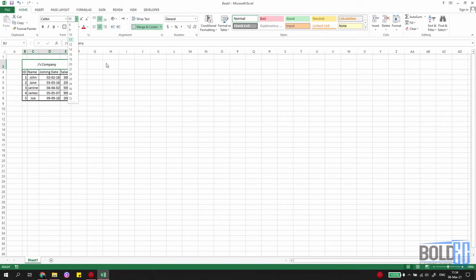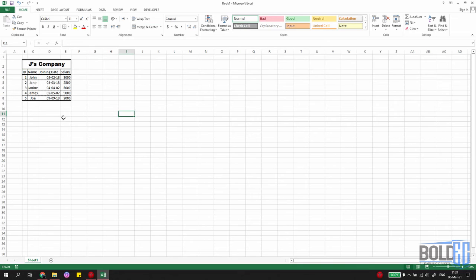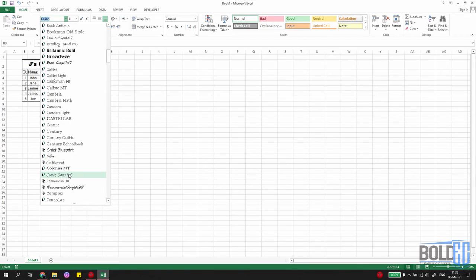For example, let's say 15.5. I'm very picky. And let's say the font. Let's change the font. Let's put Arial Black. Let's change the font of our headers. I don't know. Let's find something cool.